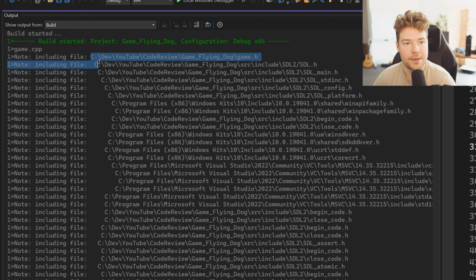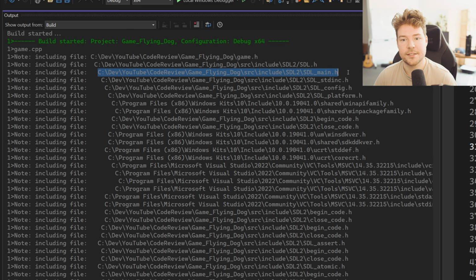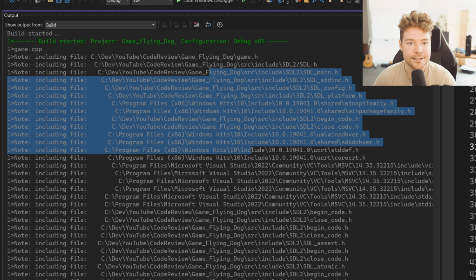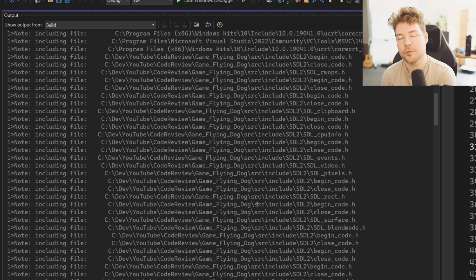So you can see the way this indents, it's saying that this file includes game.h and game.h includes this file. And then this file, SDL, includes SDL main, which includes SDL standard in standard in C or whatever .h. You can see the whole hierarchy of includes here, which is really, really useful when you have errors because of your include order or because of recursive includes.